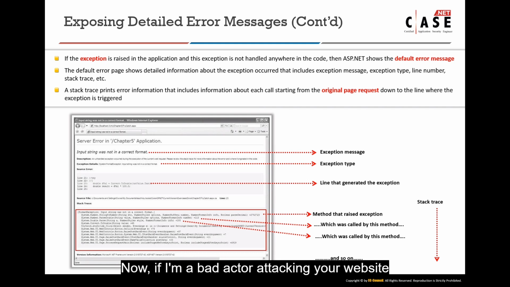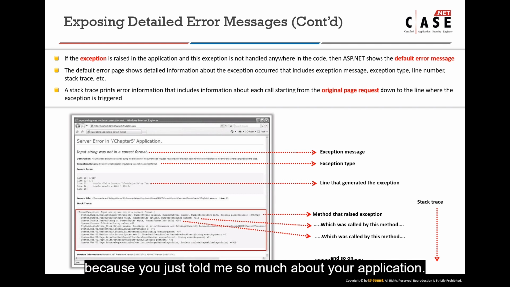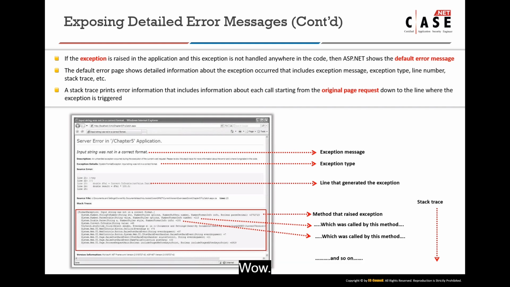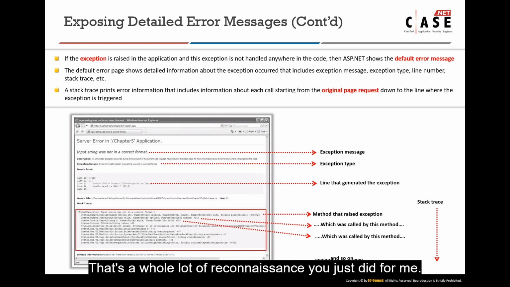Now, if I'm a bad actor attacking your website and I see this level of detail, I've got to be honest with you, I'm very excited because you've just told me so much about your application. I'm even seeing some of your underlying source code. Wow, that's a whole lot of reconnaissance you just did for me. We do not want this to be displayed to the end user.